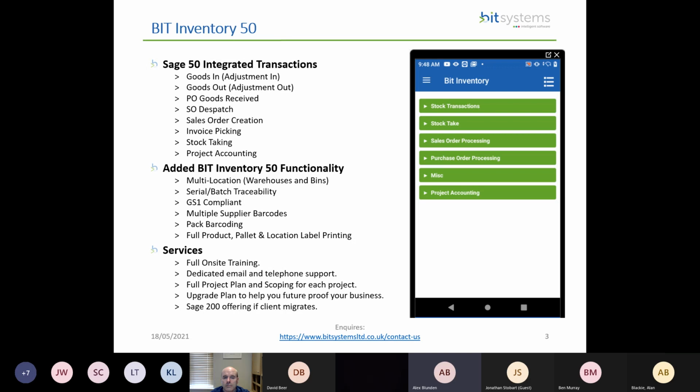The added functionality we bring: multi-location, batch traceability. Obviously, we're GS1 compliant. We can also look at multiple supplier barcodes, so you can hold the one product but multiple barcodes for it if you're buying it from separate people. Pack barcoding as well. So if you have packs of 6, 12, 24, we can associate a barcode for that to ease counting or bulk counting. And we've also got label printing as well.